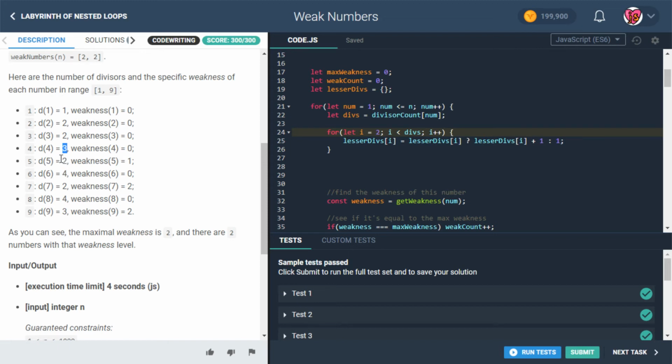So that the next time we get to 2, we look up 2 in our lesser divs count. How many did we have that are of a lesser number, but have more divisors, more factors, than this one? Well, 4 had more factors than this one, right? So we'd say, okay, there's 1 in there. So the weakness here is 1. That's basically it. If we want our weakness, we no longer have to check this. We could just say it's going to be our lesser divs at num.